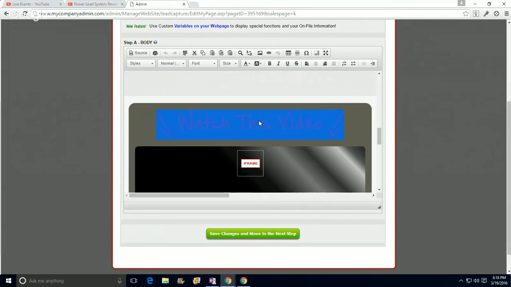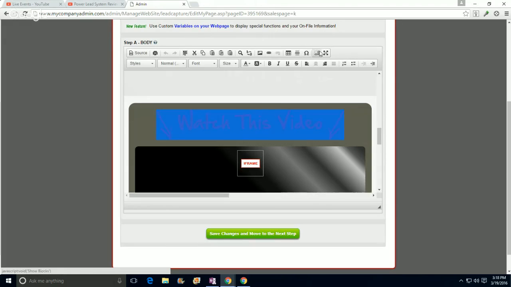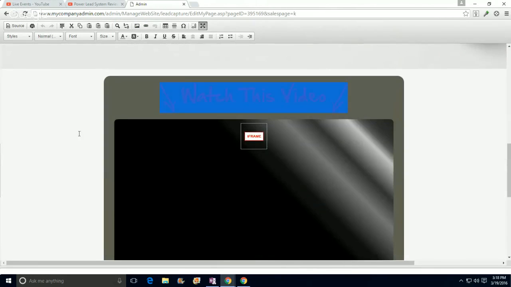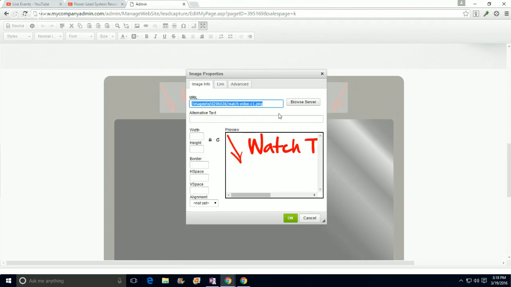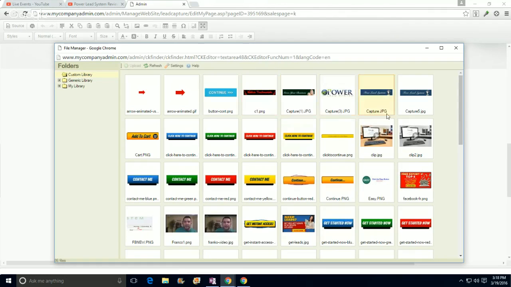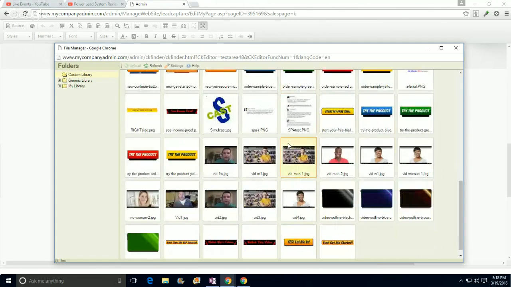But for example, if I want to change this image, I just come up here where it says image. And you can expand the view also, guys. See, I just press right there. You can actually expand the view so it's kind of big so you can see more like the web page will look like. So if I want to change this image, I just come up here, image, browse server, and there's a lot of images in here that the Powerly system has, and you can upload your own images as well.